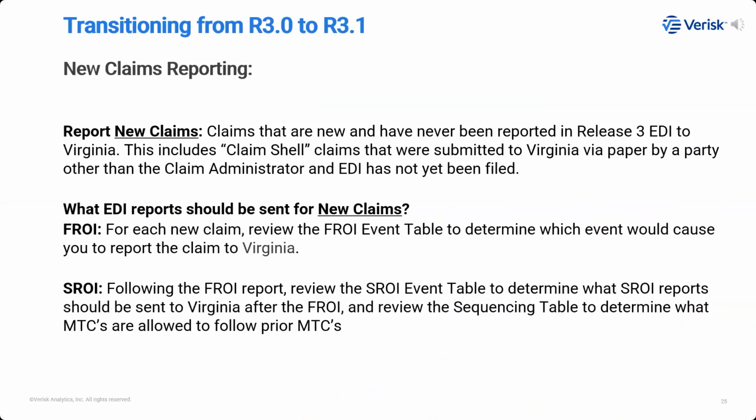When transitioning from Release 3 to 3.1, we also need to discuss new claims reporting. New claims are claims that have never been reported to Virginia using the EDI Release 3 standard. To understand what new claims should be reported, you should review the FROI event table, which will help you determine which event would cause you to report the claim to Virginia. Then, following the FROI report, review the SHROI event table to determine what SHROI reports should be sent to Virginia after the FROI. Also review the sequencing table to determine which MTCs are allowed to follow prior MTCs.